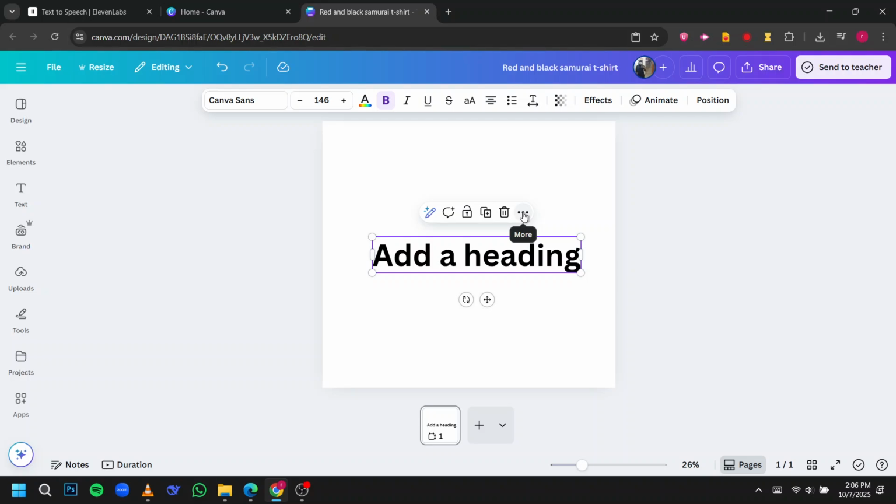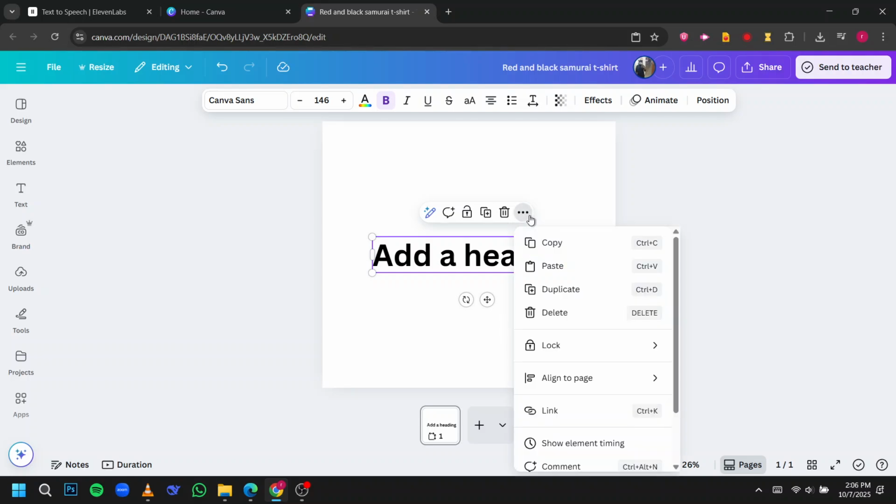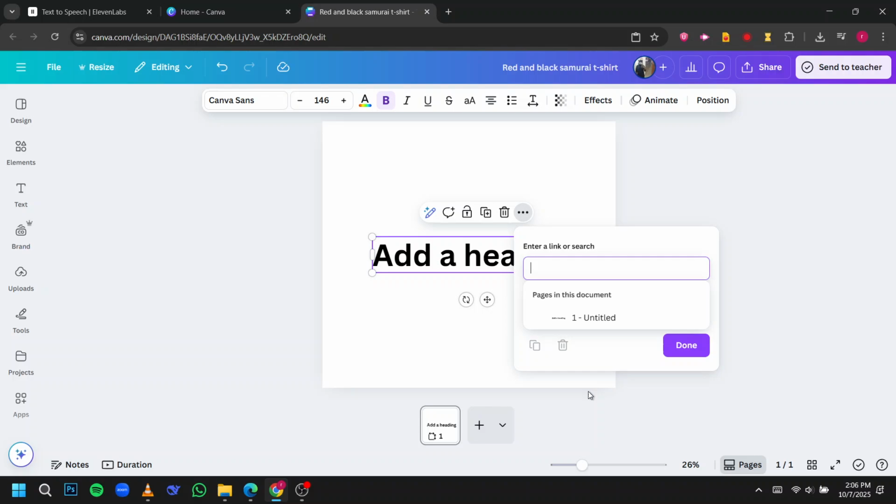Once your text is selected, take a moment to look at the menu above your canvas area. On the far right side of this toolbar, you'll see a small icon represented by 3 dots. Click on these 3 dots to reveal additional editing options. From here, look for the icon labeled link. It's often depicted with a chain link symbol. Go ahead and click on this icon to start the linking process.